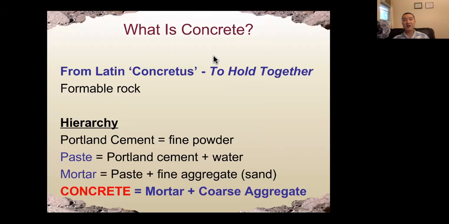Okay, I guess everybody has seen concrete being poured before. So what is concrete? The word concrete comes from the Latin word concretus, which means to hold together, or formable rock. In modern concrete, we need a material called cement to hold everything together. Inside concrete, we have what we call Portland cement, which is a fine powder we can buy from Home Depot in bags.